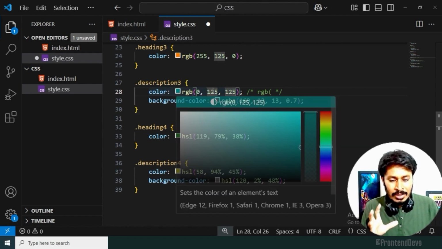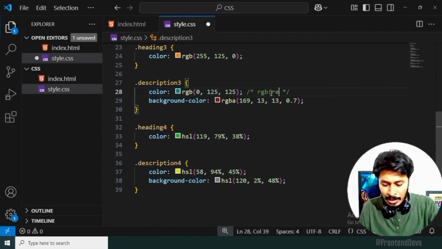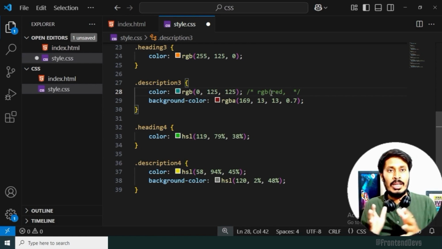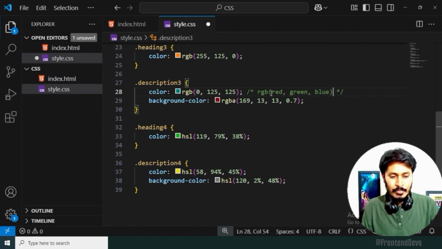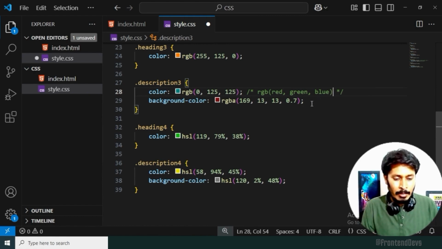The first one is red, the second one is green, and the third one will be blue. Let me add those colors. We have documentation when someone is referring our code. Green, and finally we have blue here. Hope you are clear with how we can add the comment here.